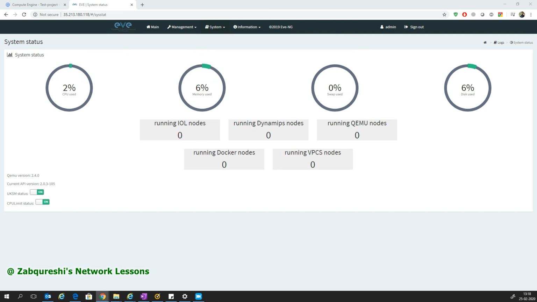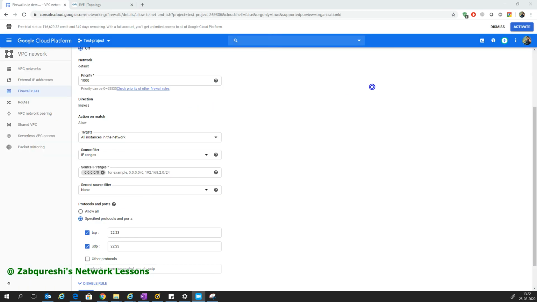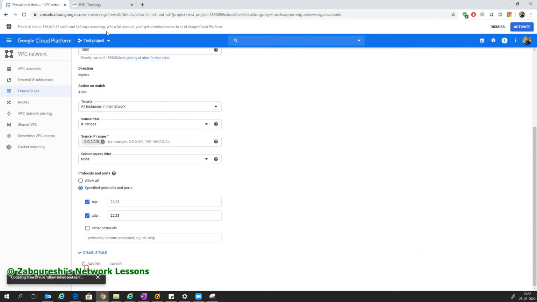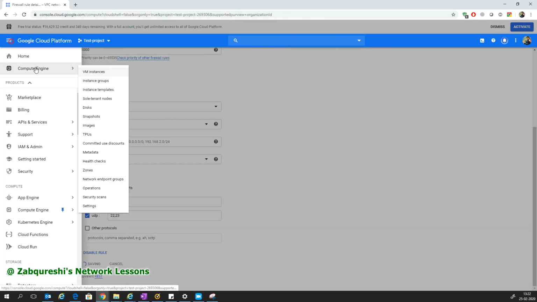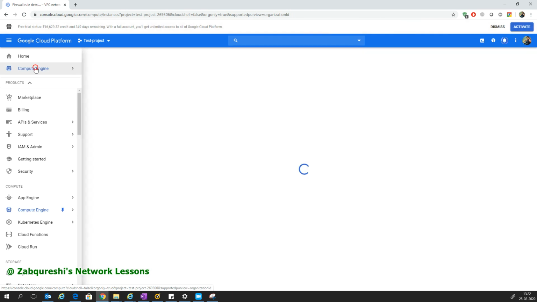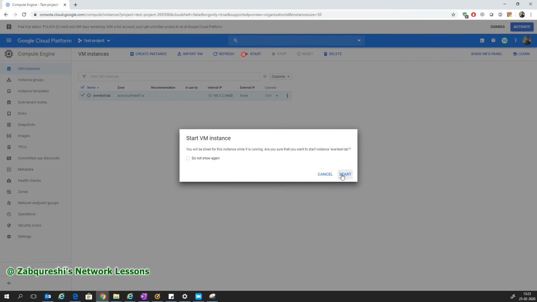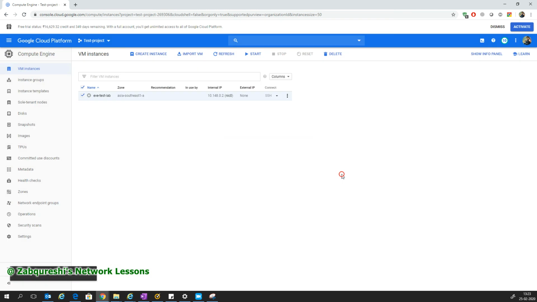So this is okay guys. For the telnet, the target should be all instances in the network. Okay, and save. Let's try this one. Okay, I need to go to my compute, right? Compute. So let's go to my computer, run this EVE-NG now, and check if that PuTTY does run.